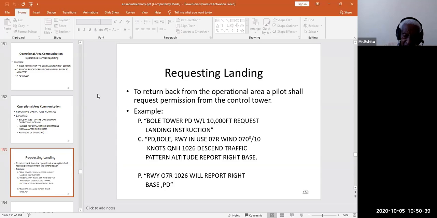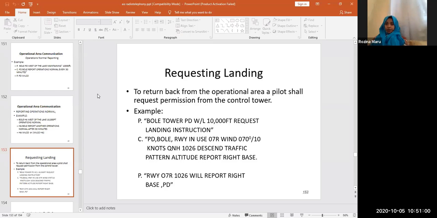Pilot: 07 right, 1026. The KNH, of course, will report right base, Papa Delta. Any confusion here? Rosina? No, teacher, it's clear. Okay, it's clear.